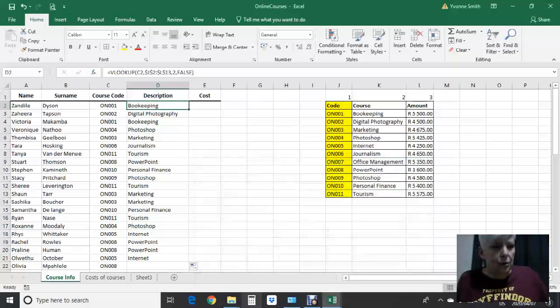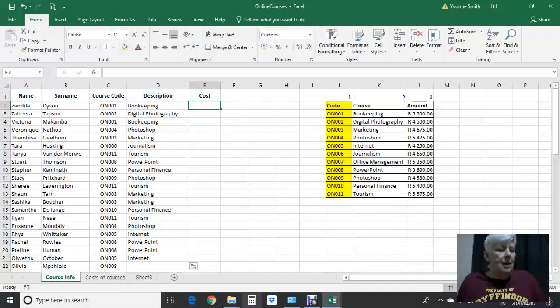Right. So I'm going to do that. And then I'm going to quickly show you the same thing on cost. Now, what we're going to do now is exactly the same function. But now we're looking up that in there. But we are returning the amount into our function.